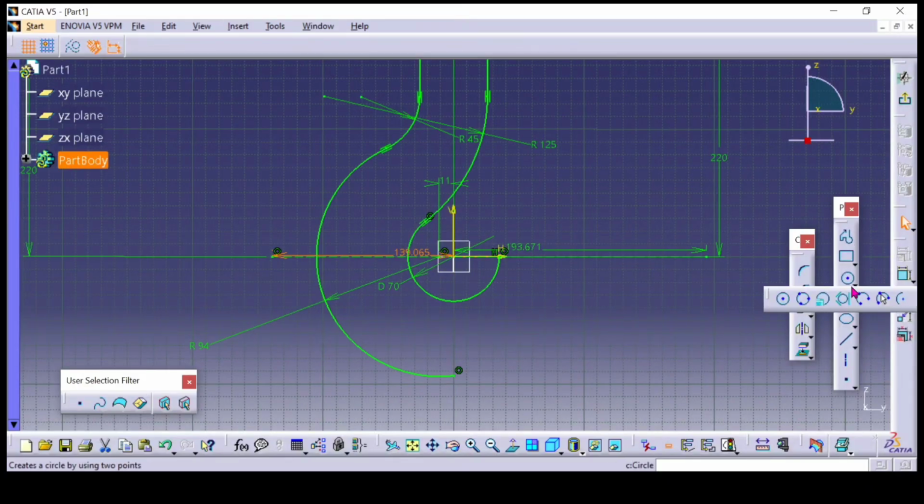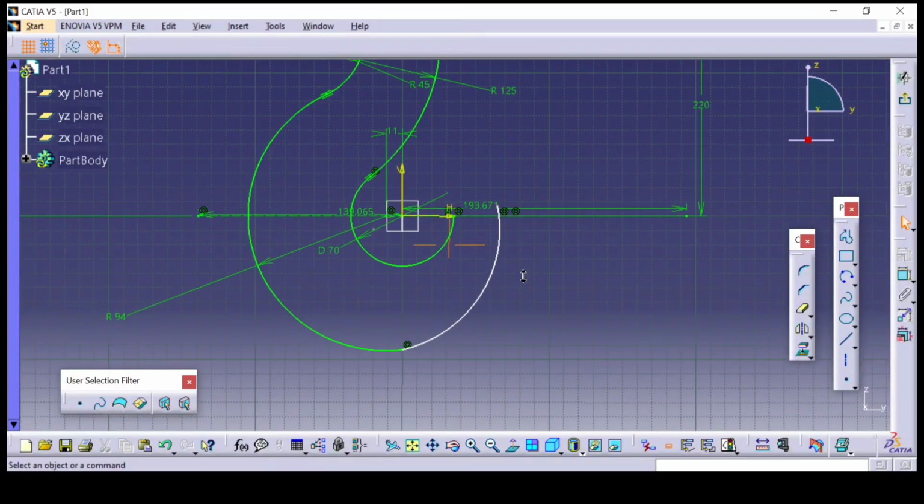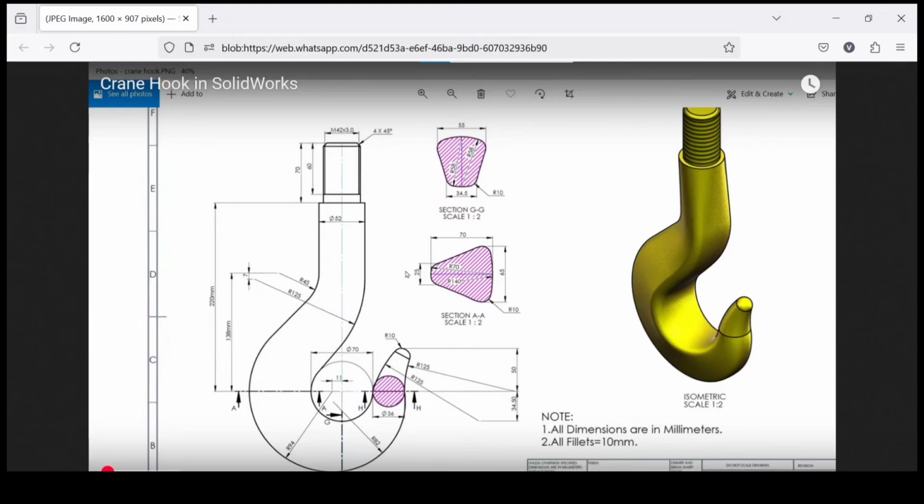Then I will choose this 3-point arc, select this one, and I will select this one. I will get a curve, something like this. Then I will give dimension for this. This is 82.